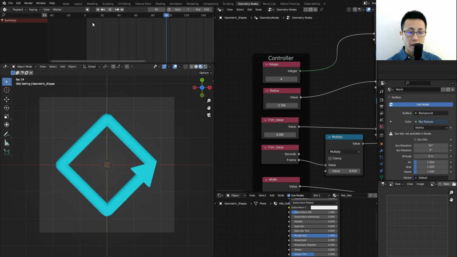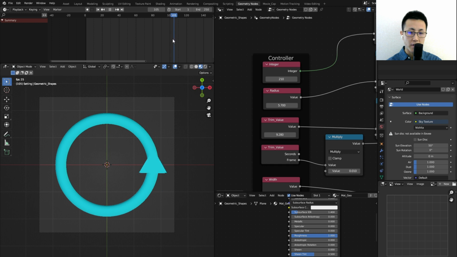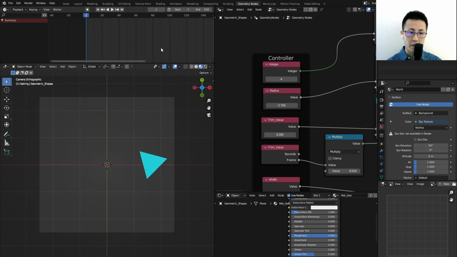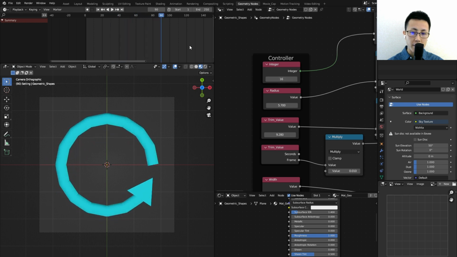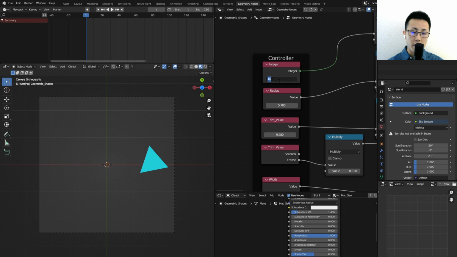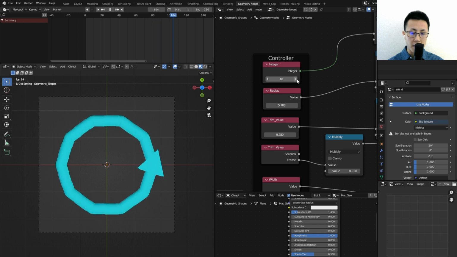In this video, I'll explain how to create an object with an arrow shape that progresses over time using Blender's geometry nodes. The geometry nodes in Blender are a node-based editor that allows for advanced geometry manipulation. The arrow object we'll be creating can have a triangular or circular path shape.